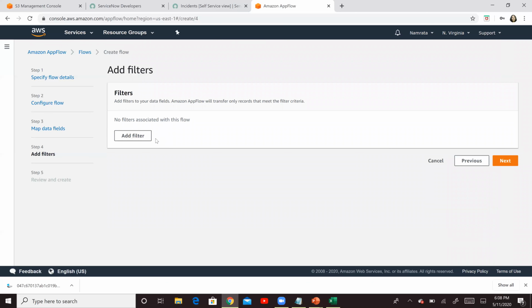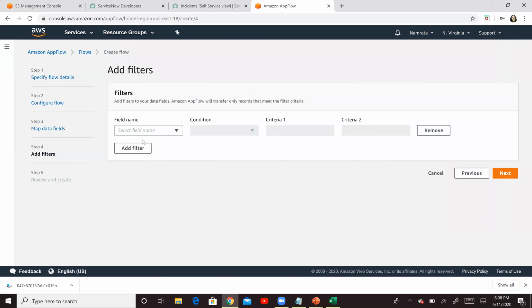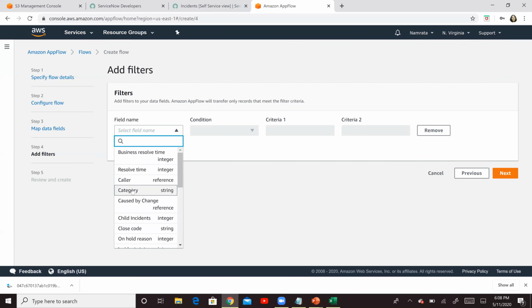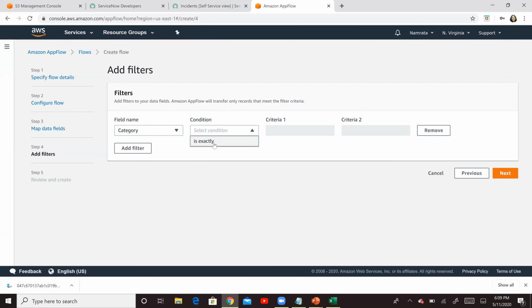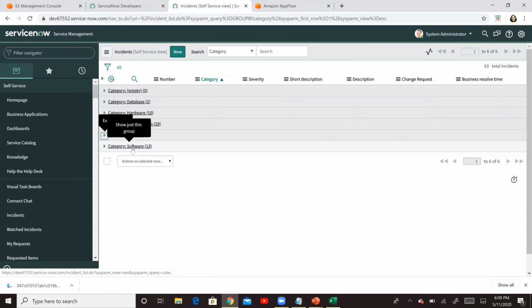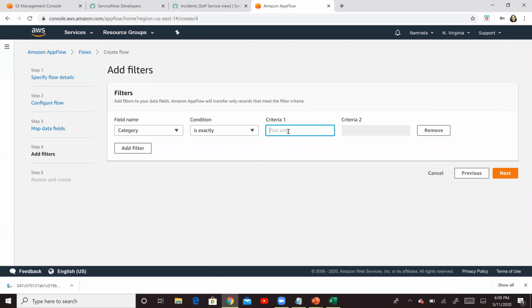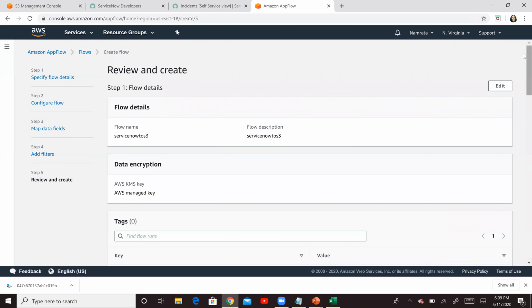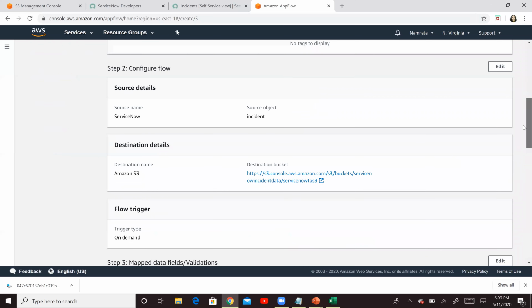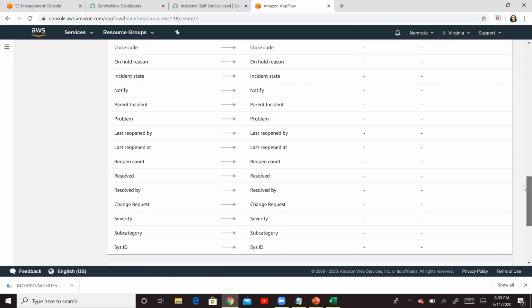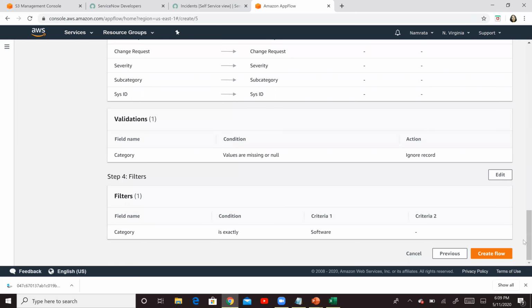Now we will add a filter criteria as well. So click on add filter and select category again. And let us say if this category is exactly, let's say what we want. Let's say like the software, okay? So if this is software, so we are going to type software and then click on next. And then all of our information is right here, okay? And then click on create flow. So our flow should be created shortly.